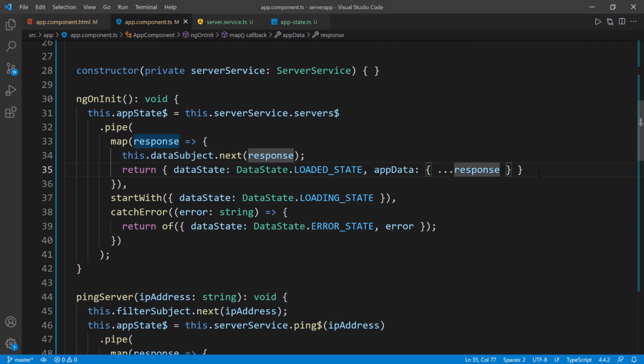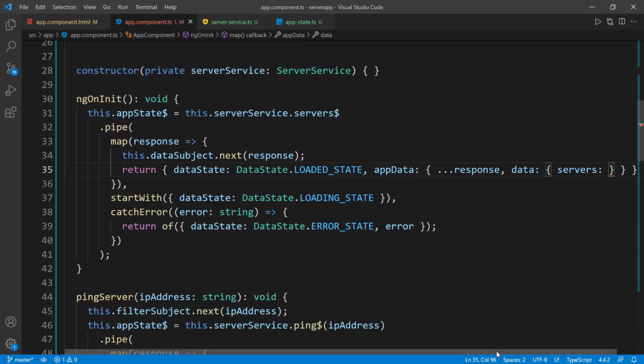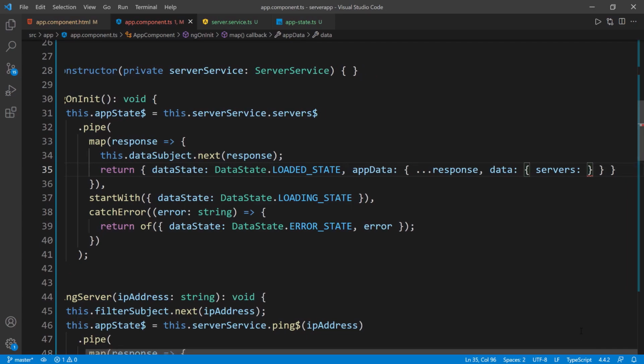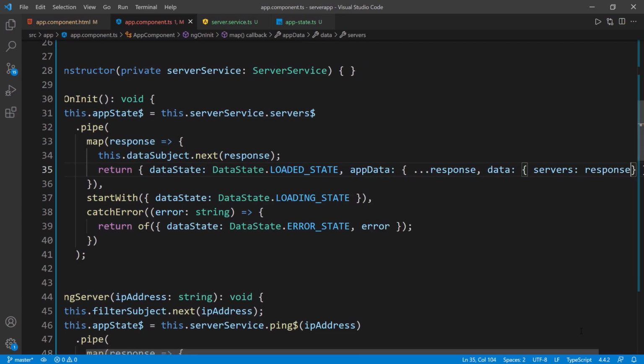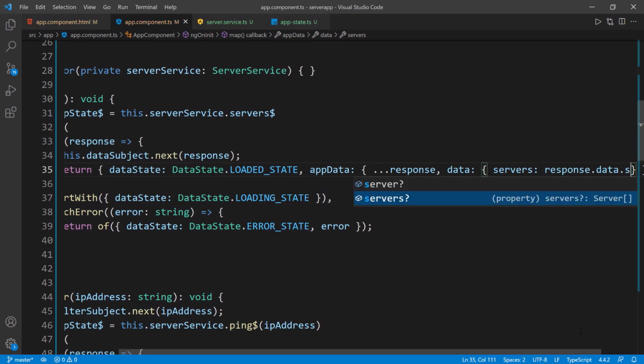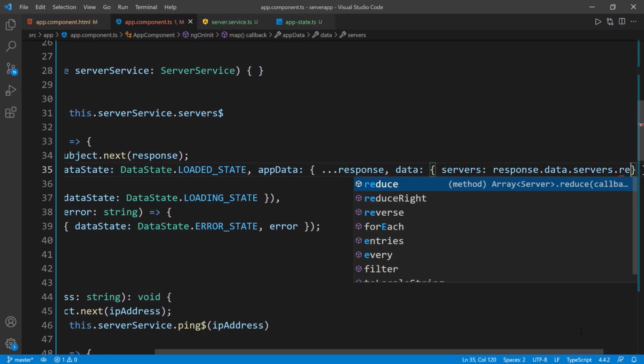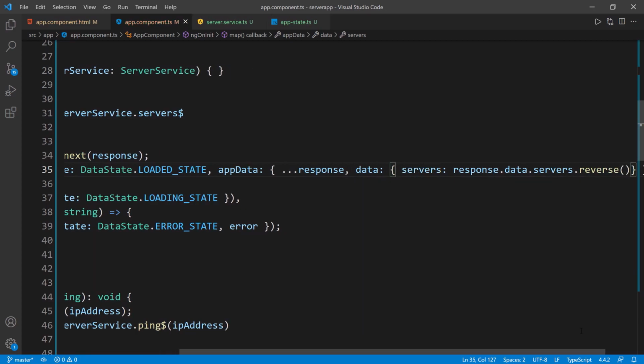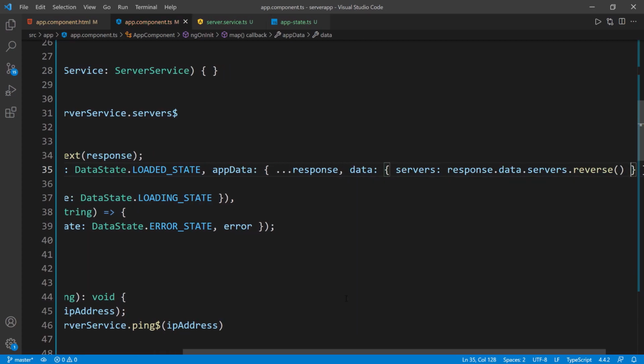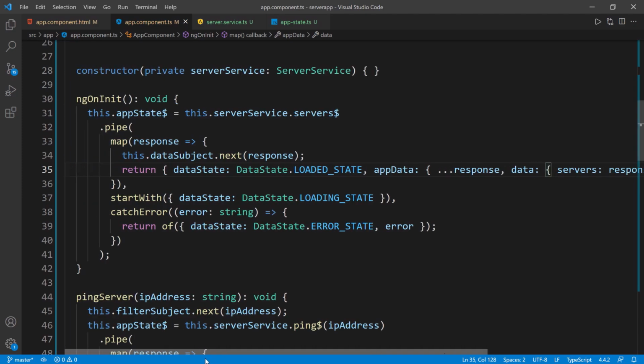Here, for the data property, I'm going to say data, and remember the data is an object, so open and close curly braces again. Then for the servers property, I'm going to say servers, and I'm going to scroll to the right so you guys can see what I'm doing here. I'm going to say get the response, get the data, access the servers, and then just call the reverse. It's a function, so open and close parentheses. I want to keep this on one line so you guys can see that.